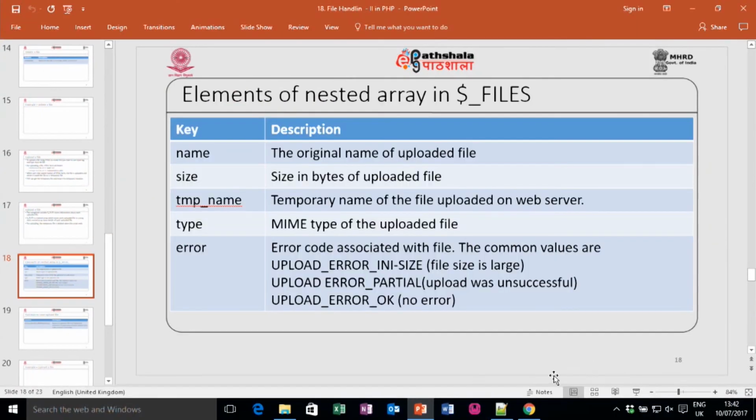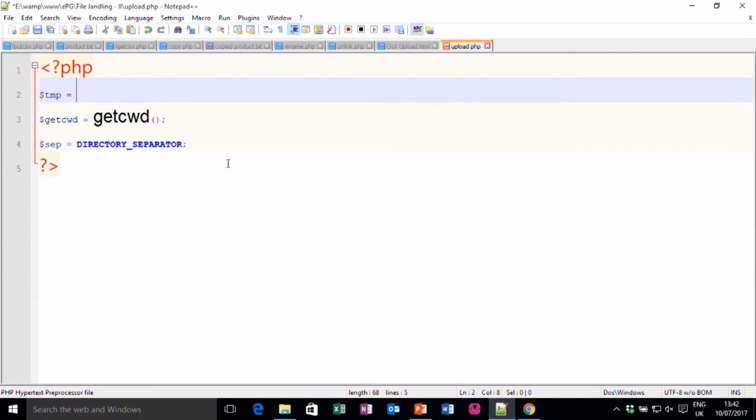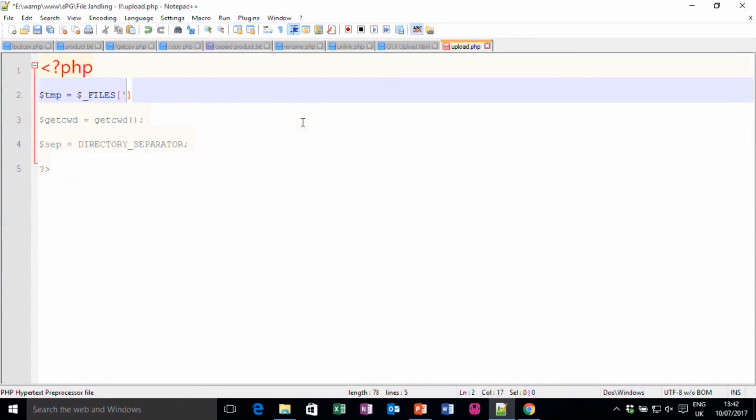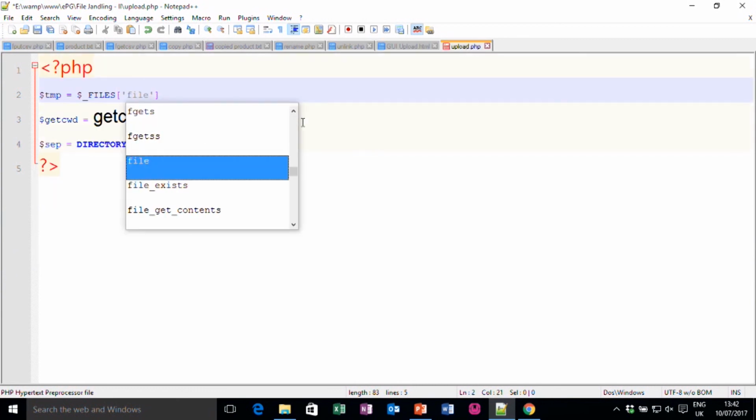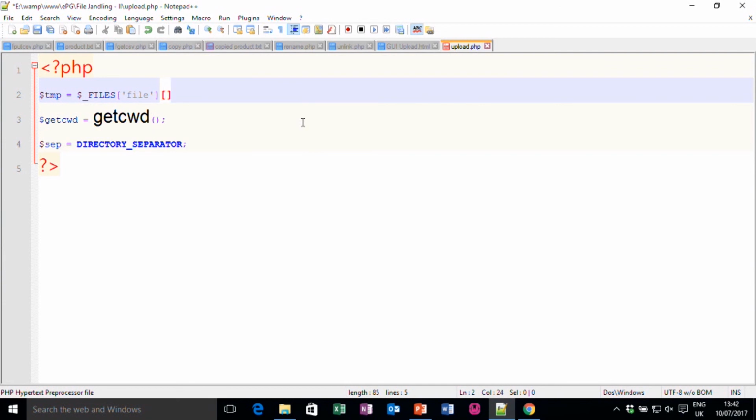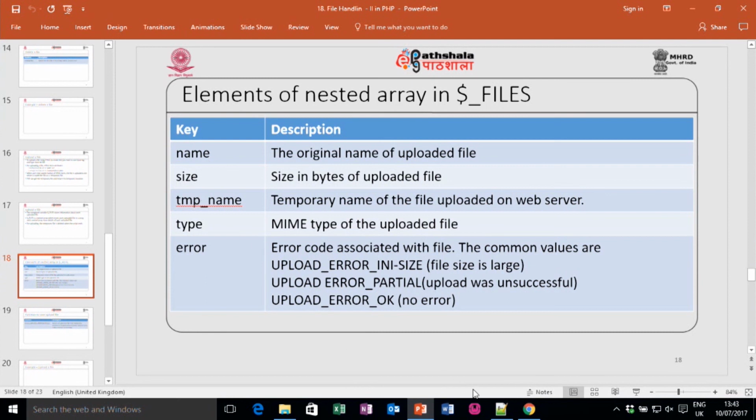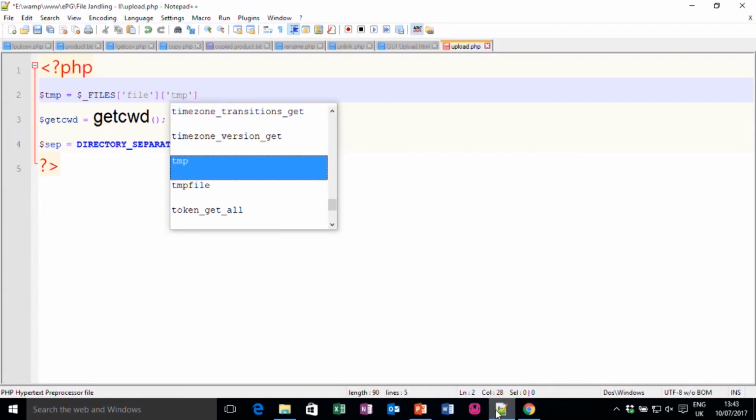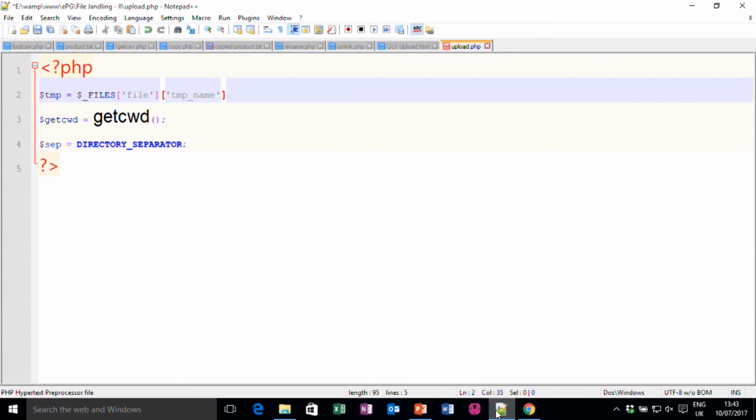So, let me type the code here. The temp file is $_FILES, and here in my GUI upload I gave this name as file. So, I will write here the first parameter as file, and the nested element of this one, as we know, is the temporary name. So, it is tmp_name. Let me show you that name.